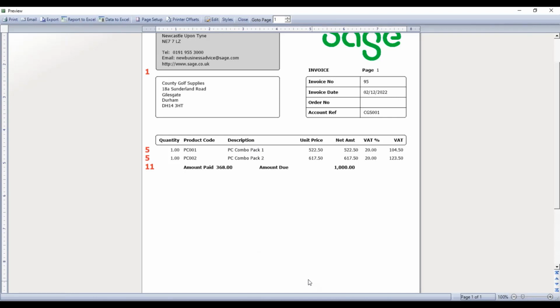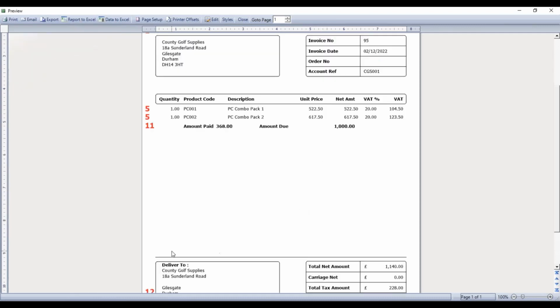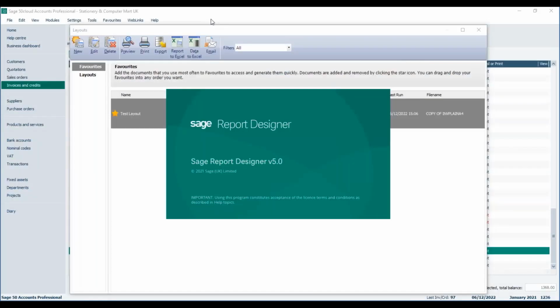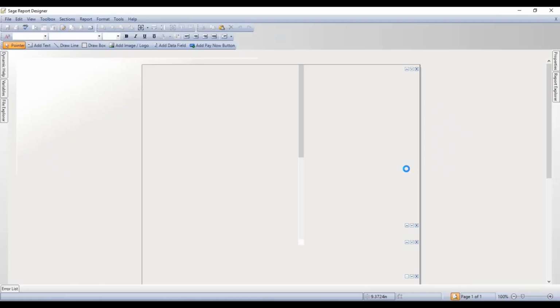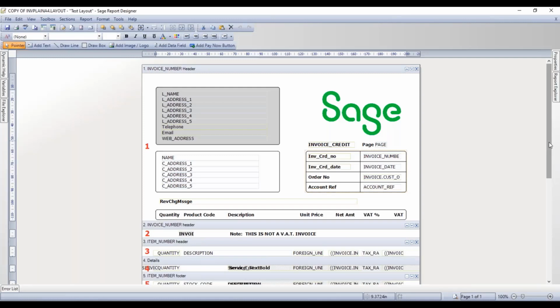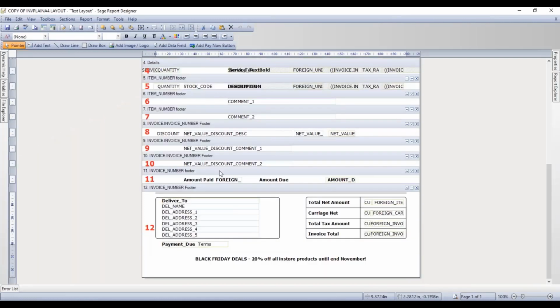Now, if for any reason you don't want the amount paid to show here, what you can do quite easily is move it to make it appear directly above the totals on the invoice instead. So I'll just show you how to do that now. I'm going to click on Edit to get into Report Designer, and I'm going to have to scroll down to find my section 11, which is there.